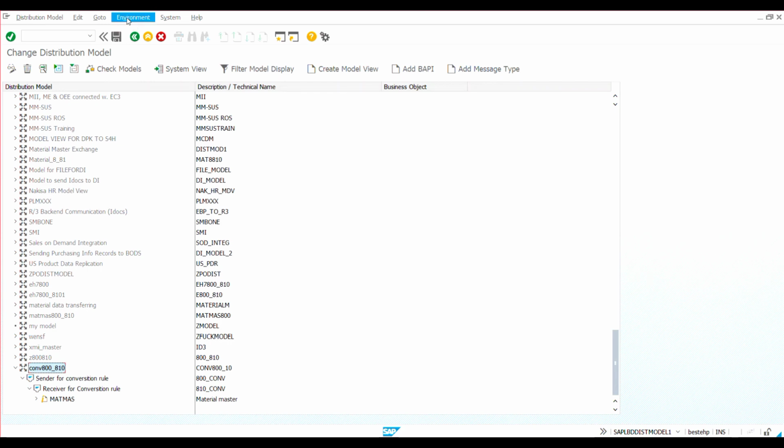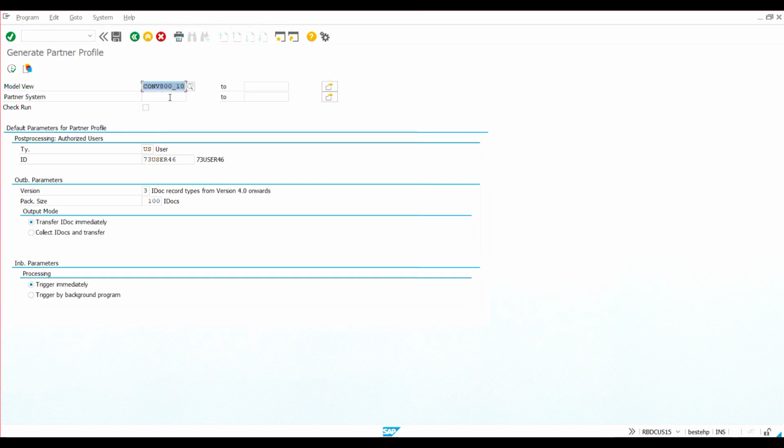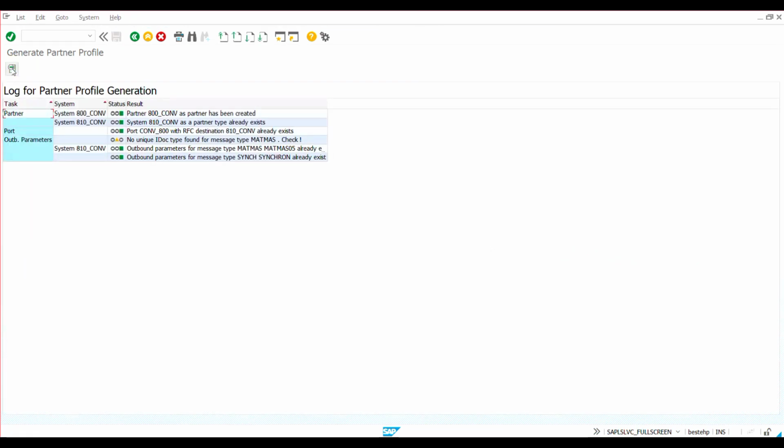Next, click on environment, click on generate partner profile. Here you can see the conversion model view. Click on the execute button. You get a success information message. This is the port number, this is the outbound parameter, and the detailed information will be available. Click on back.